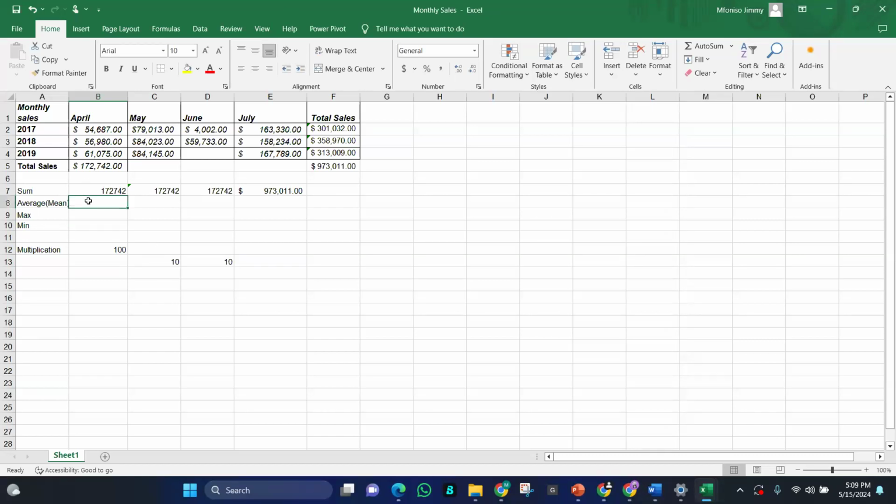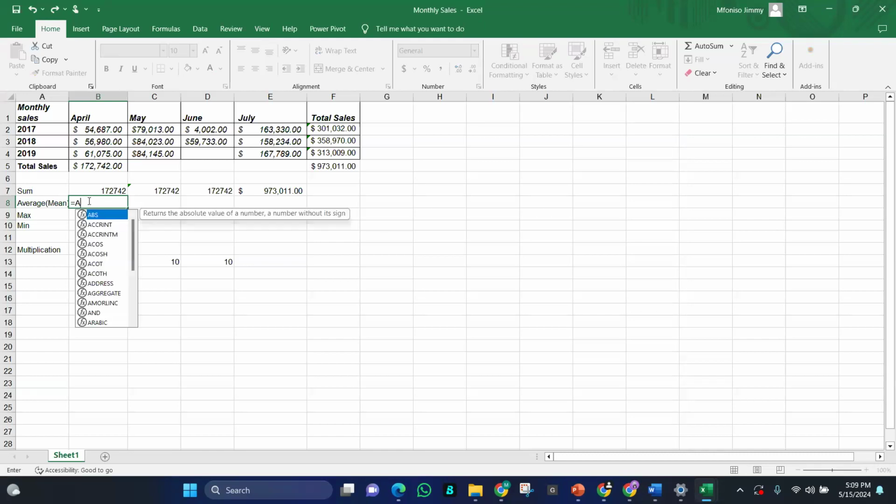Then, talking about the average, it's very good that Excel gives us hints. Once you put your equal sign and write average, it will ask you for the numbers you want to find the average of. In this case, I want to find the average sale in 2017 for April, May, June, and July. So what do I do?